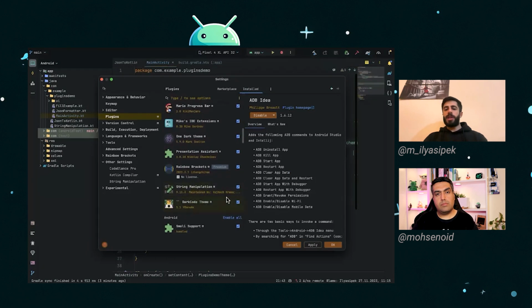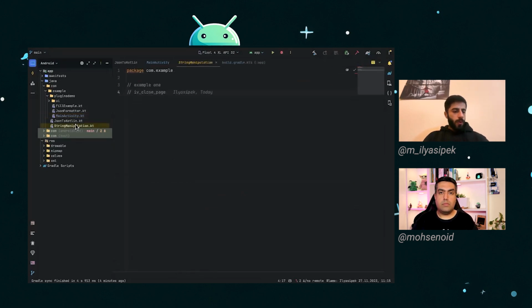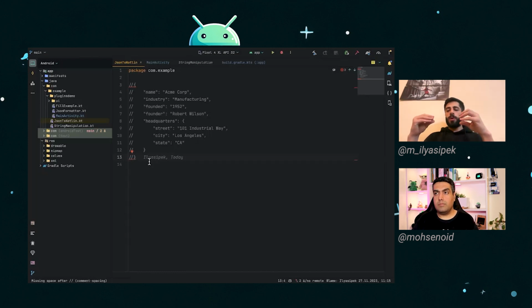And string manipulation. And I will show each one of them separately. So when you have a lot of responses coming from the backend in your logcat, you want to see if there is something wrong with the response or something like that. Usually it looks horrible. You can't see it, especially if it's a large response. You usually need to copy it and go to a website and do something like that.